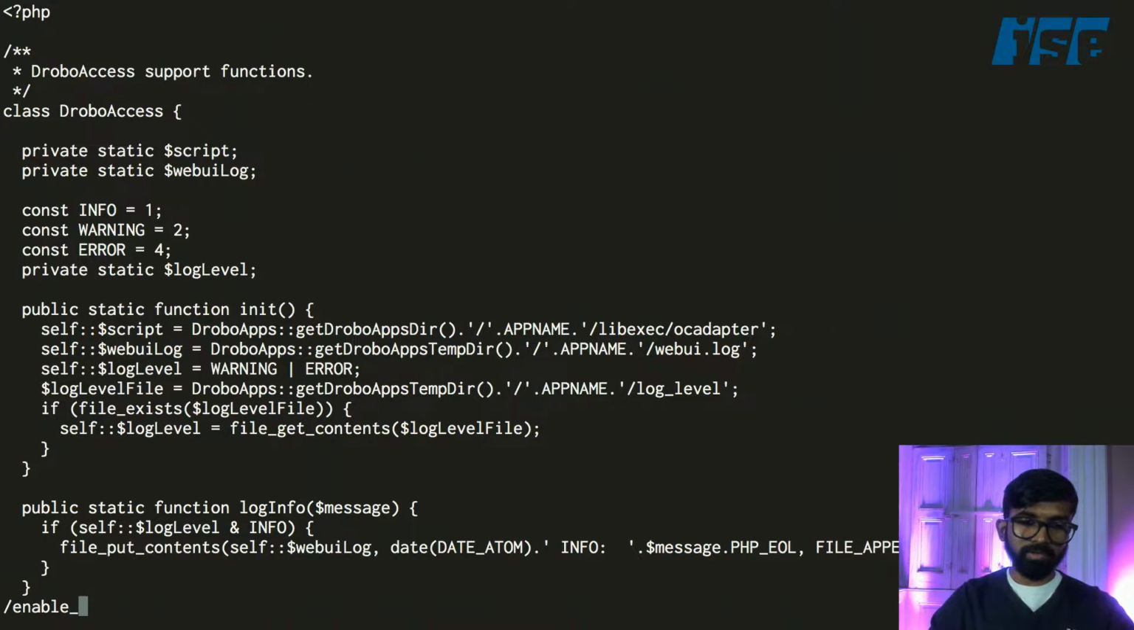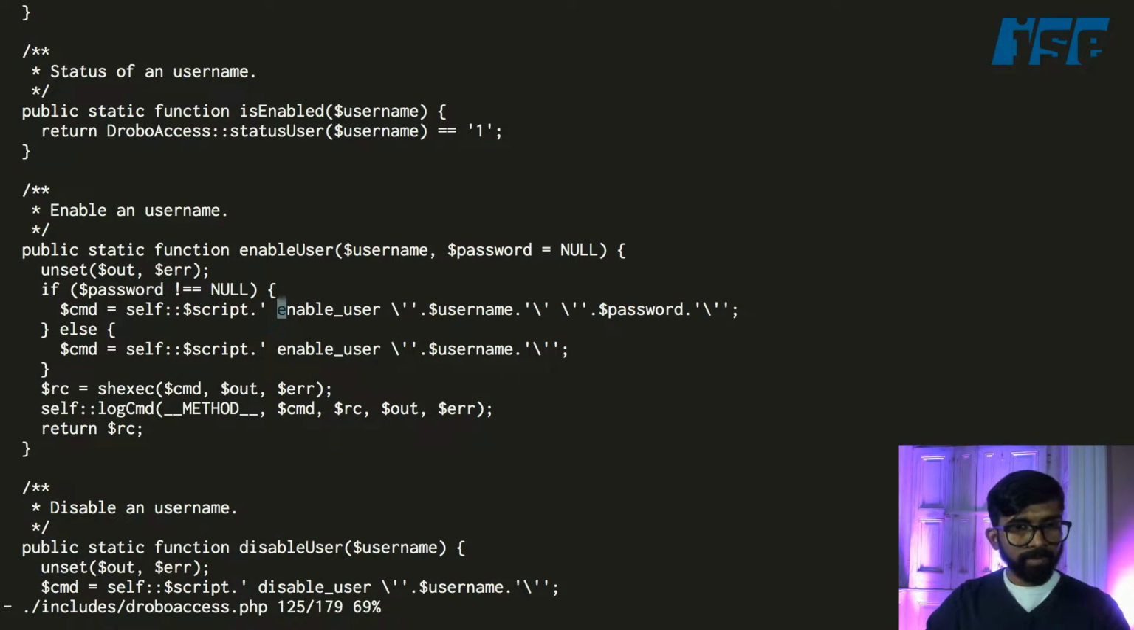Enable user. So what enable user does is that it takes the user, the parameter that was passed, which in this case was the username, and it passes it straight into a string that's built, that's called command, and then it's called shell exec command. Let's see now what we can do with that.